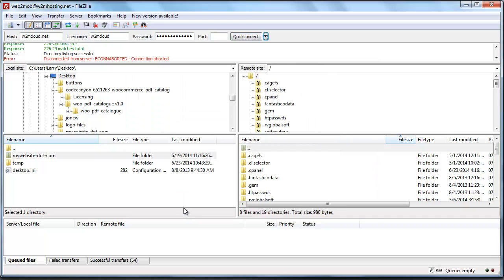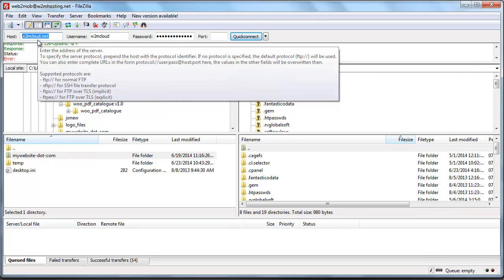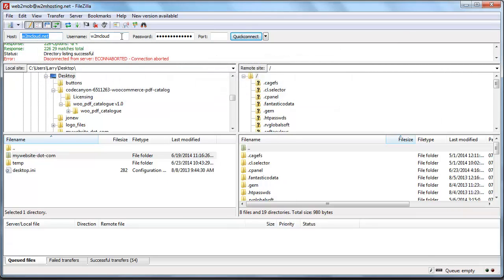To access files on your web host server, you'll need to get your FTP account details from your web host. Once they give you those details, just go ahead and plug them into the top here. So for me, my host is W2M cloud.net, which is my new cloud hosting server.